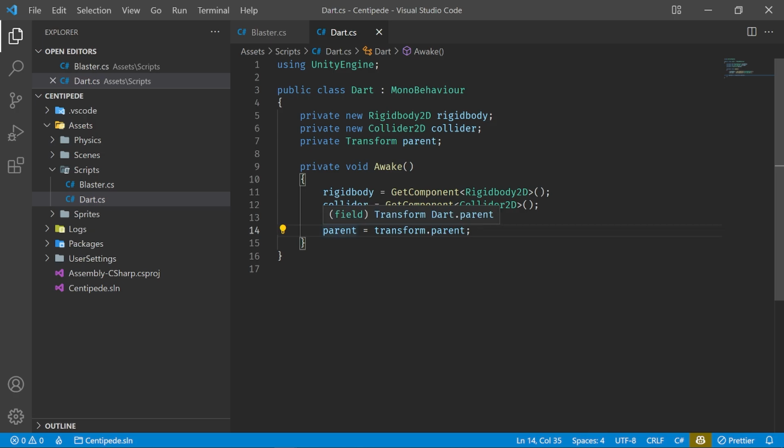The reason we need this is because when we shoot the dart, we're going to detach the dart from the parent, and then later on, we need to reattach it. And so we need to sort of save which object this is parented to. That way later we can detach it, because once we detach it, well then this will just be null. We won't know who it was previously attached to. And so this will allow us to save that so we can reattach it later.